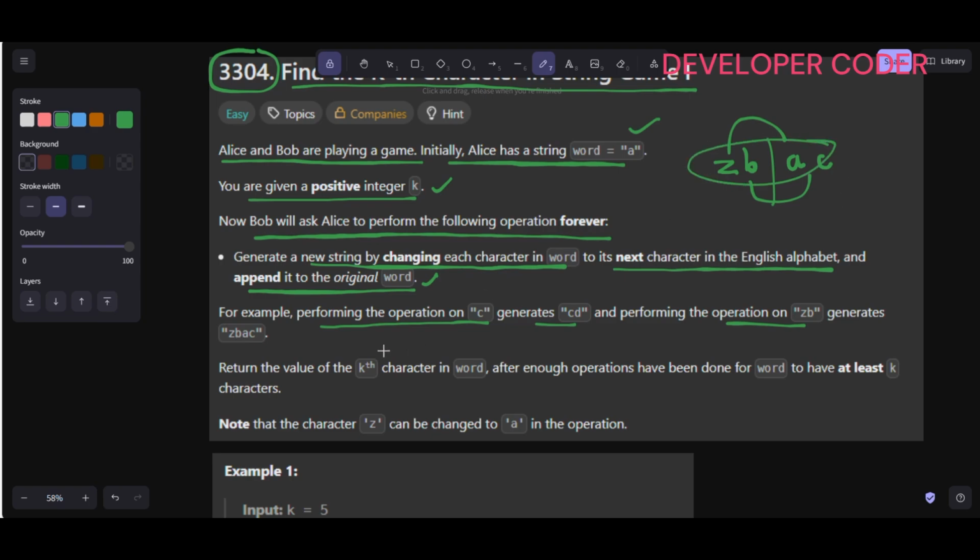Overall, we have to return the value of the kth character in the word after enough operations have been done for word to have at least k characters. And note that the character Z can be changed to A in the operation.